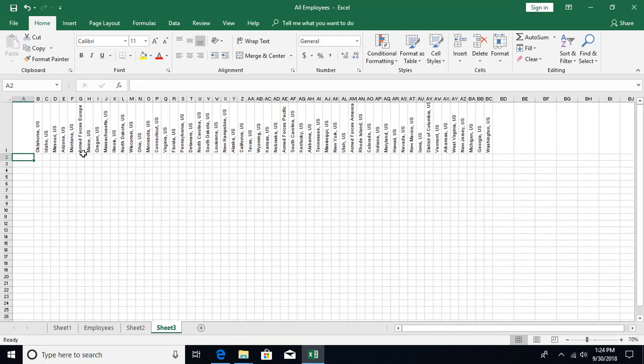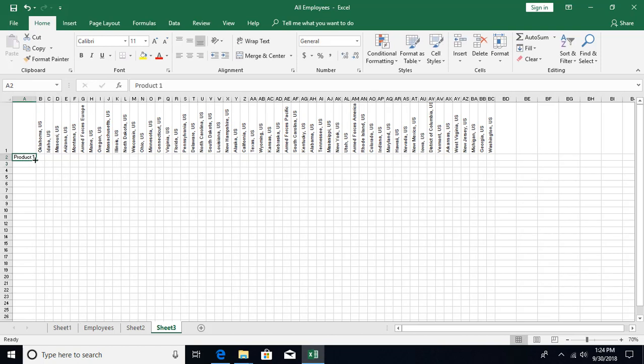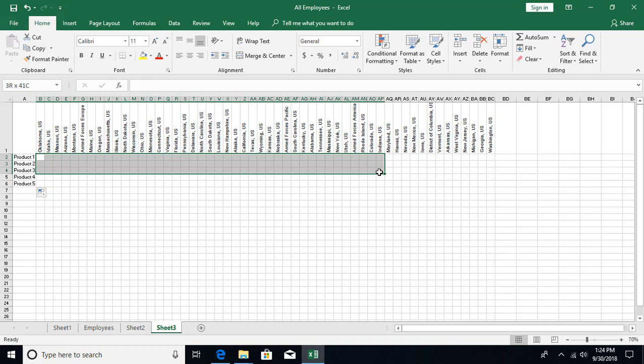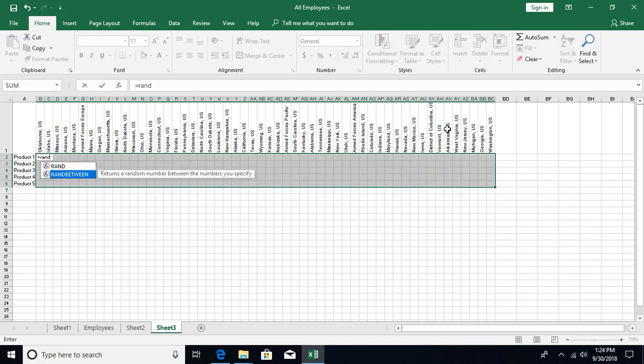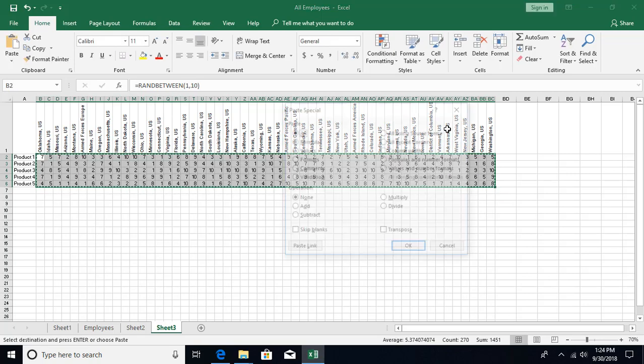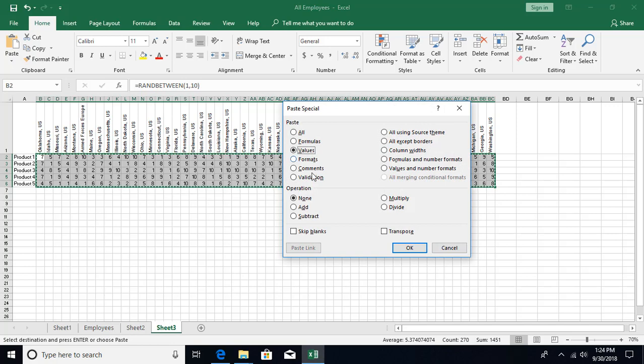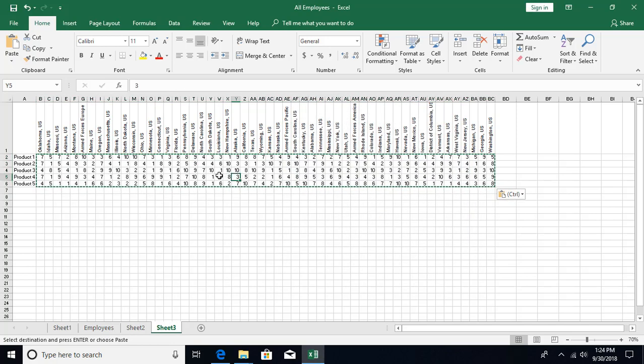So we have these state names, and now over here, let's say I have some product names. Let's drop down. I have like 5 products, and let's put some random values over here. Man, I use a lot of random functions. Give me random number between 1 to 10, let's say. Control enter, control C, control alt V, and paste the values using paste special. So now these are the values that I'm having.